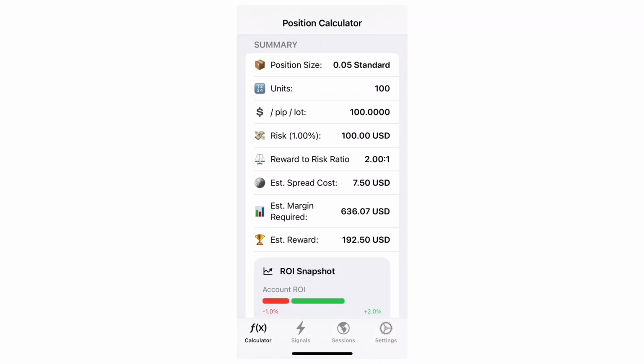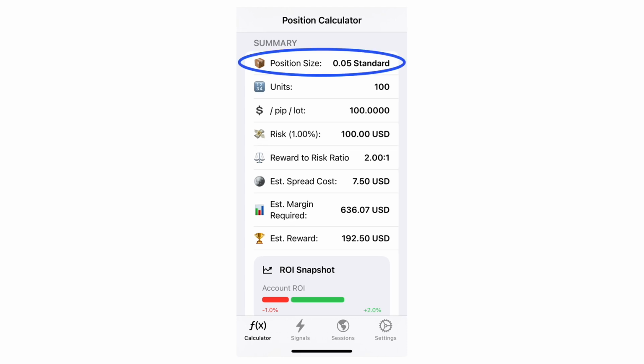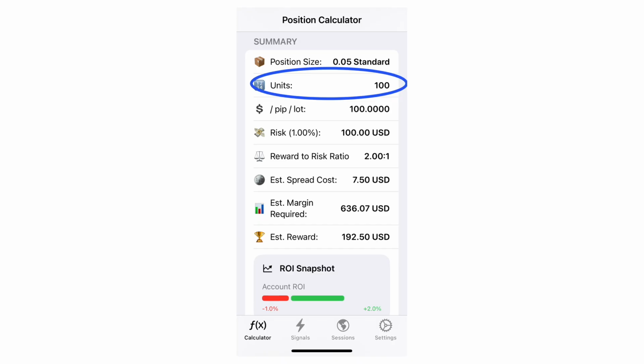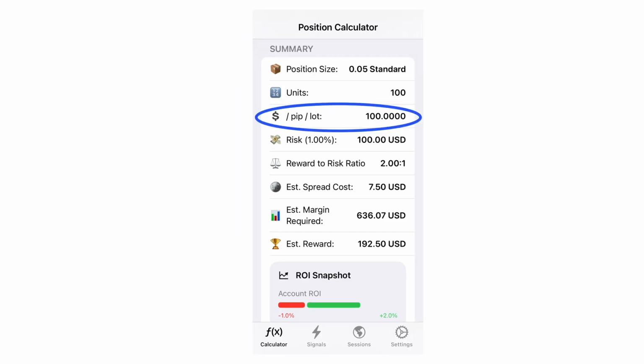Now you can see the summary of the result of our choices in this section. Based on our choices, you will see the position size calculated for us here, which is 0.05 in standard lots. This is a moderate, well-sized position that fits within my risk management plan. And here is the dollar value per pip, which is $100. Each pip movement in price equals a $100 change in profit or loss. This helps me understand how much each market movement affects my balance.